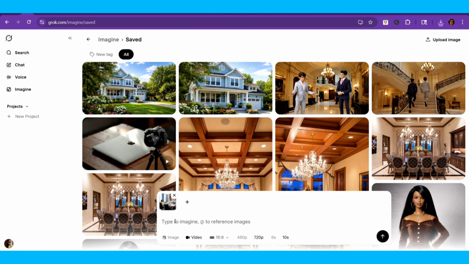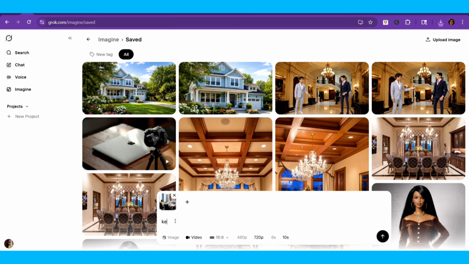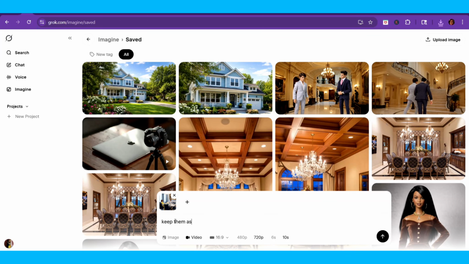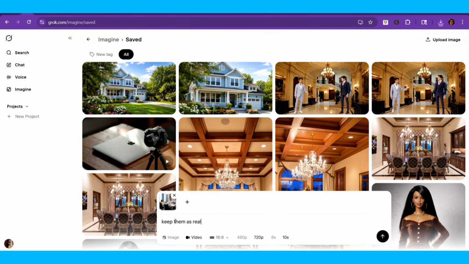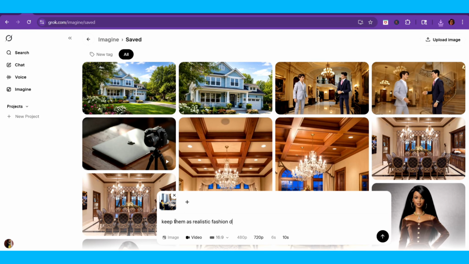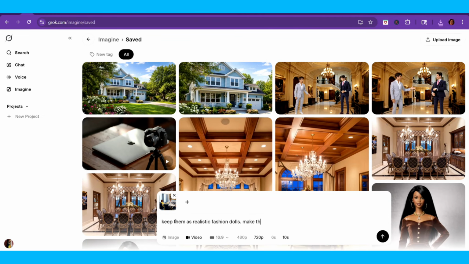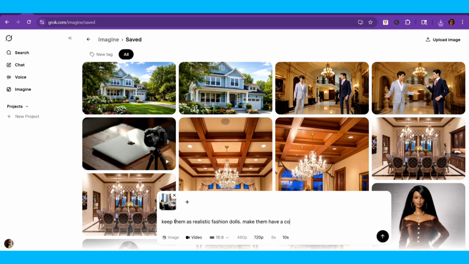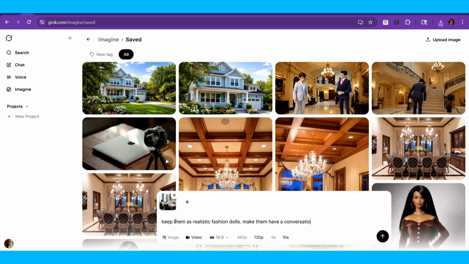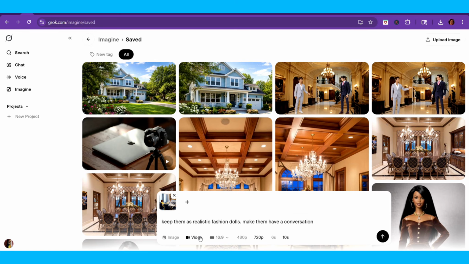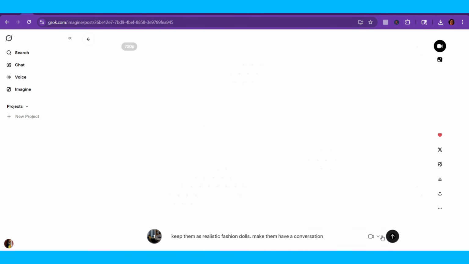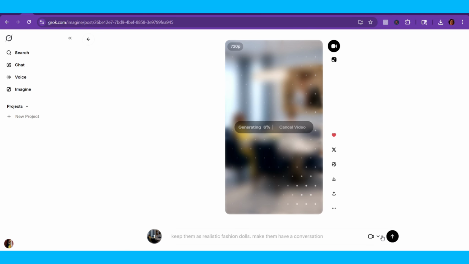And I always say, because they're Barbie and Ken dolls, so we're going to say keep, oops, too many E's, keep them as realistic fashion dolls. Okay, and then you can say make them have a conversation. And we'll leave it at that. And then let's just make sure it's on video and let's hit that arrow. Ooh. Oh, I put it in 9 by 16. That's okay, because these are just examples.